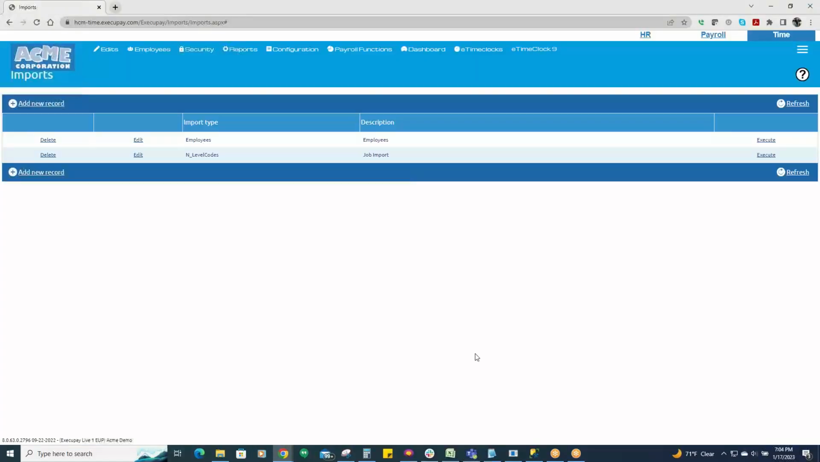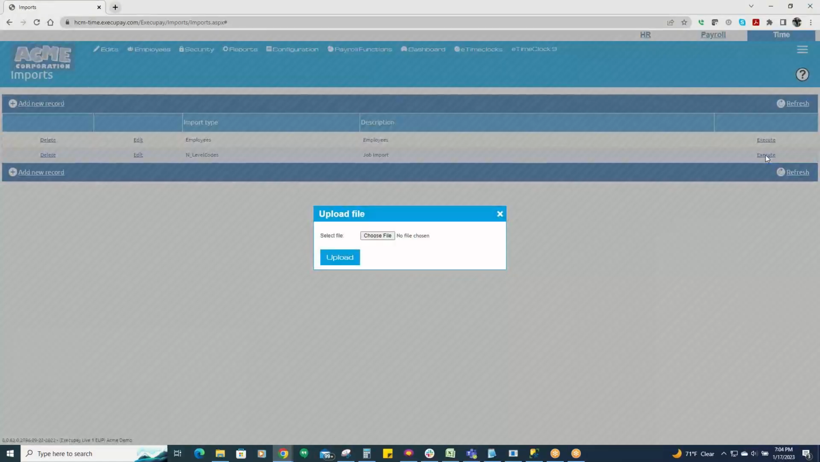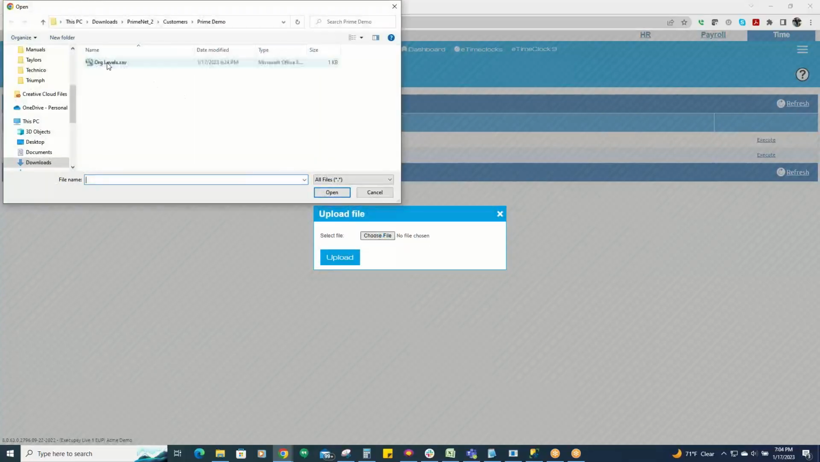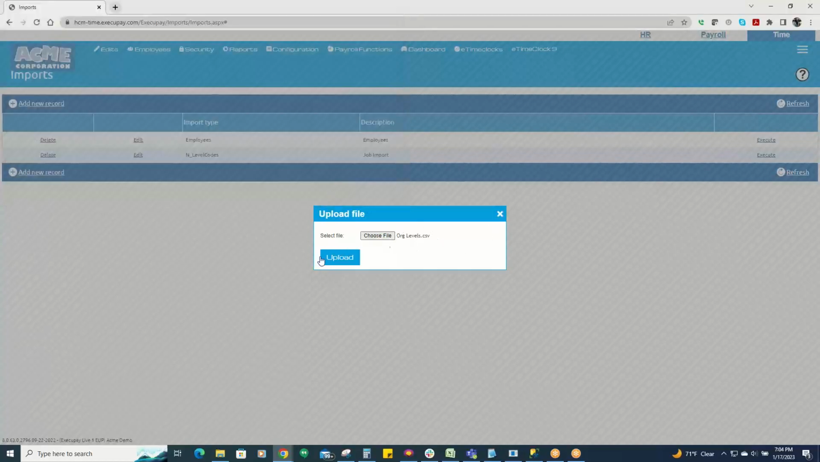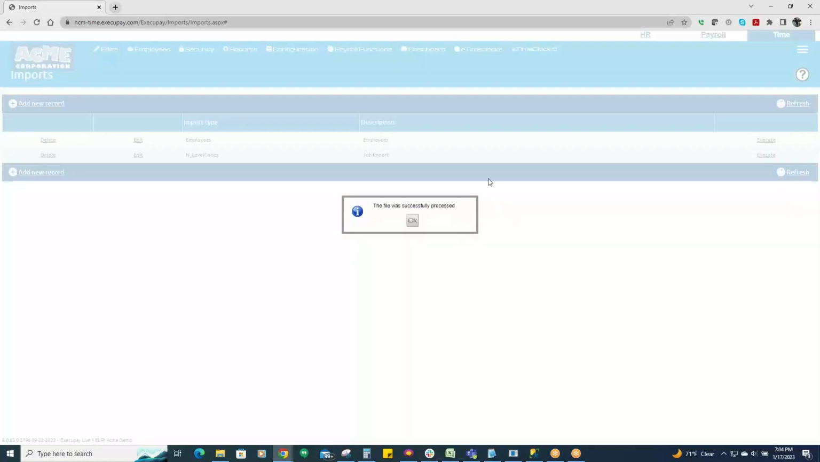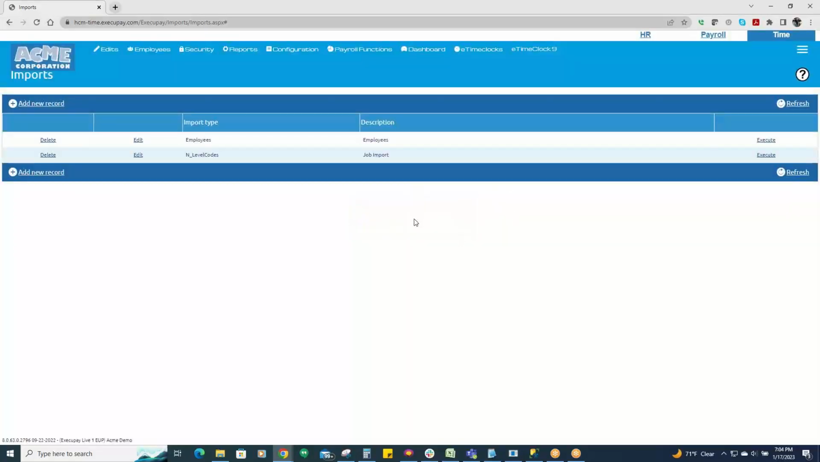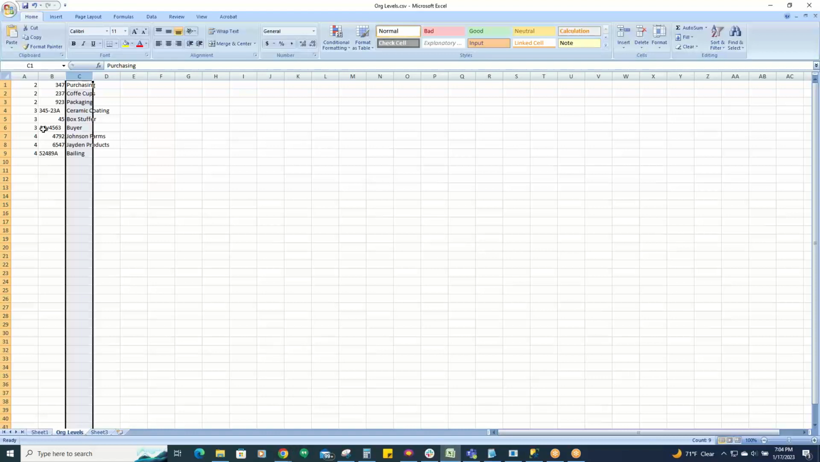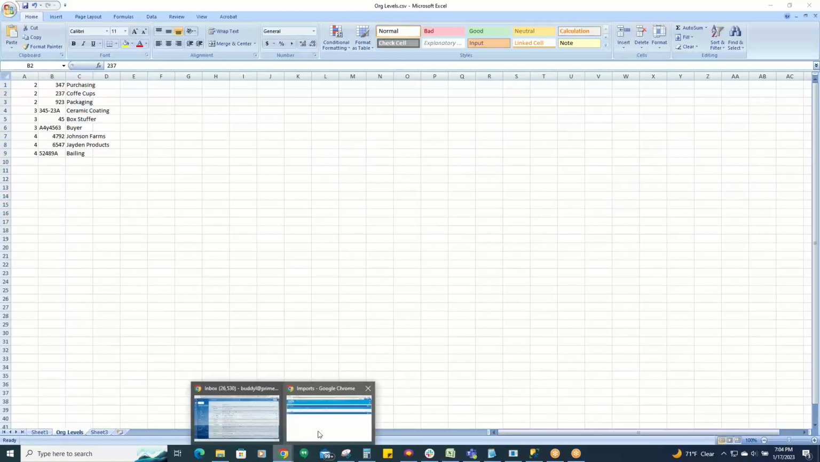So I go back to my application, and for my level codes, I'm going to select execute, choose my file. There we go, my org levels, click open. Now I've got that selected. I select upload and just click on it from here. The file was successfully processed. So I can validate that by looking through to my departments for number 237.